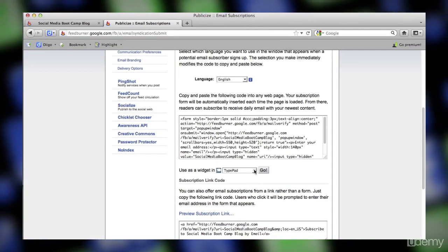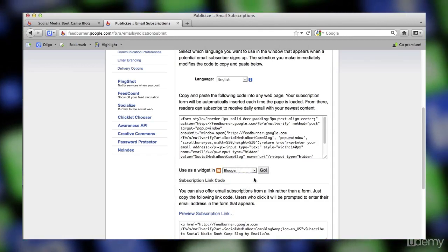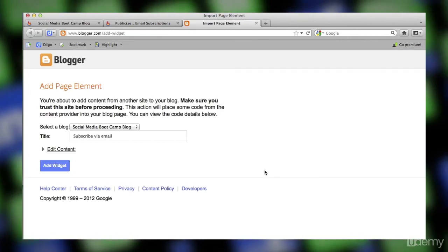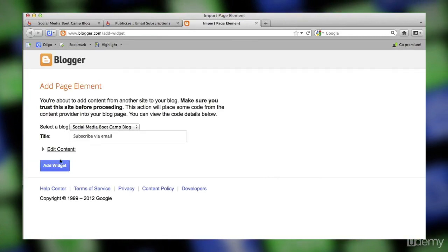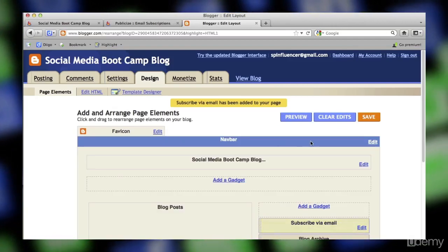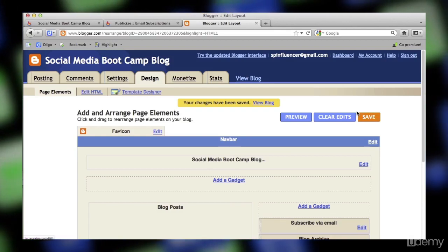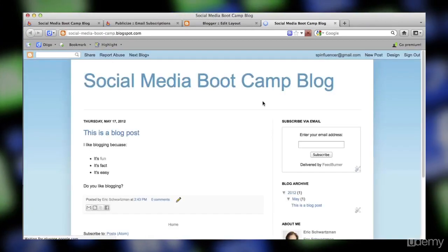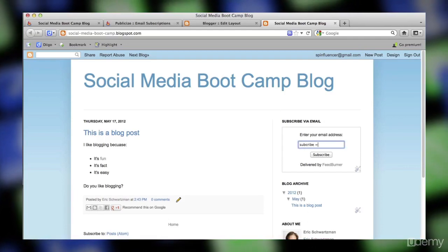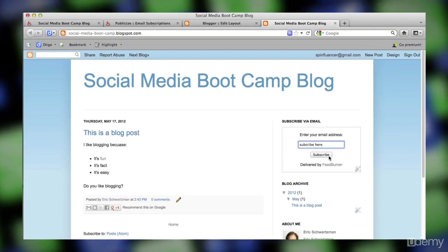This code is for TypePad, but we're using a Blogger blog, so let's switch on over to Blogger and hit go. And it recognizes our Blogger blog, so we'll add the widget and we'll save. And now let's view the blog. So now we've got this little enter an email, right? Someone can put in their email address.